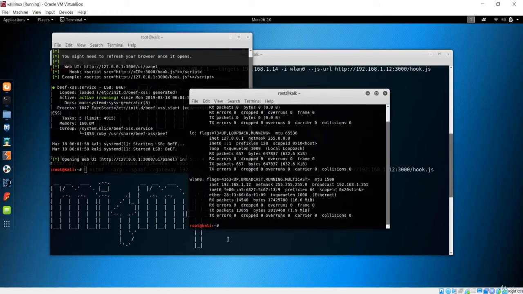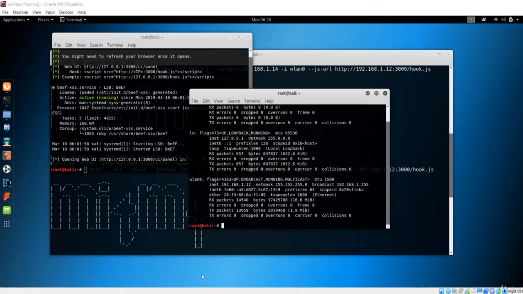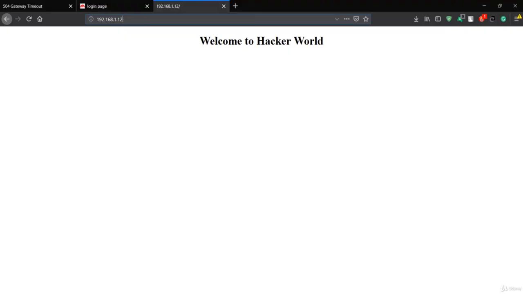So let's confirm that with ifconfig. After that, what you need to do is go back to our client and enter that IP address. The IP address is right here, 192.168.1.12, which is the IP address of this Kali machine. If I hit enter, it is going to render the page which says welcome to hacker world, which was the content of index.html.